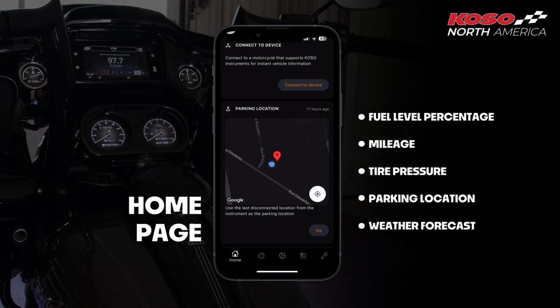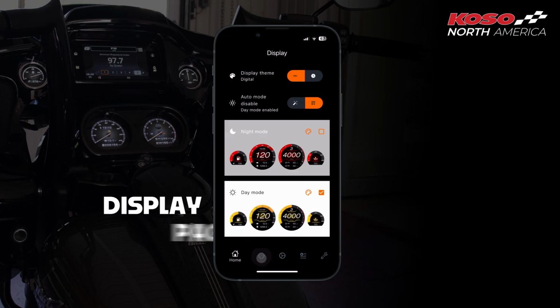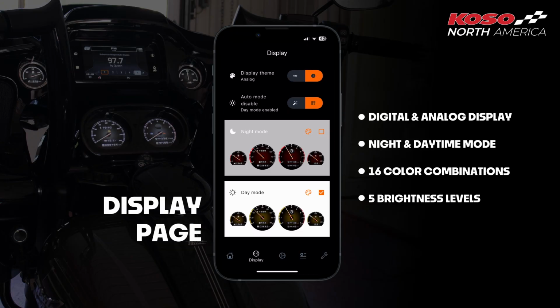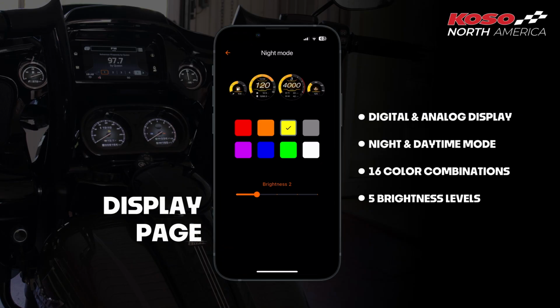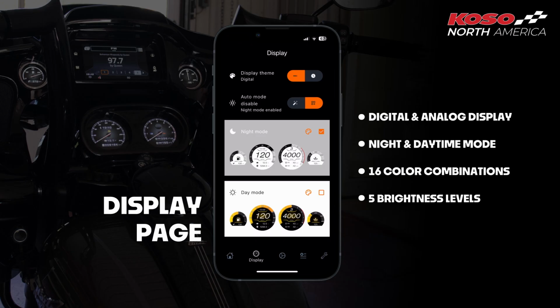To change your gauge's color, display mode, or brightness, go to the display page. This setting allows you to change between the digital and analog display, as well as the night mode and day mode. Set it to auto mode if you want your gauges to adjust the display depending on the ambient light. You can also choose between 8 backlight colors for both the digital and analog displays, and adjust the brightness of your gauges with its 5 brightness levels.